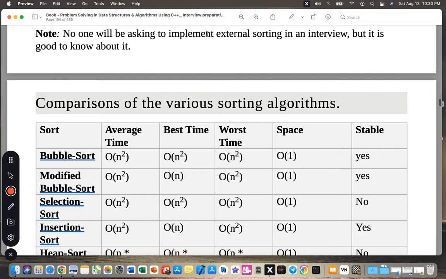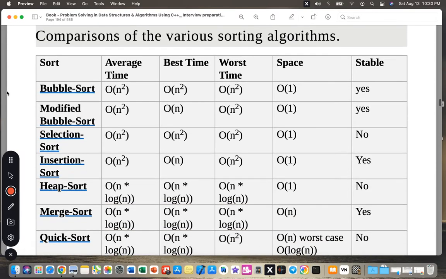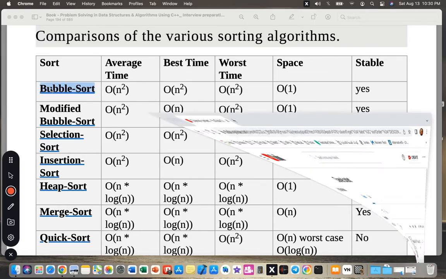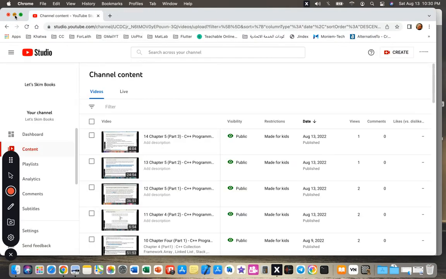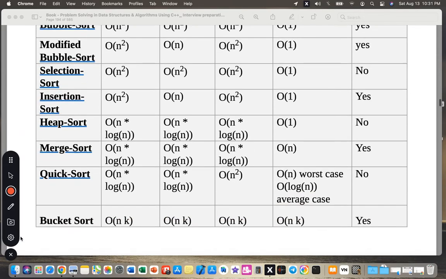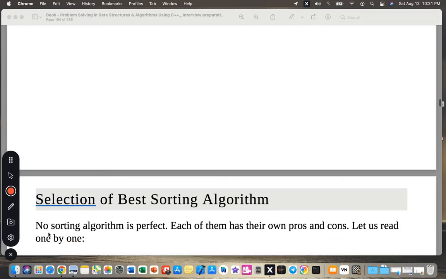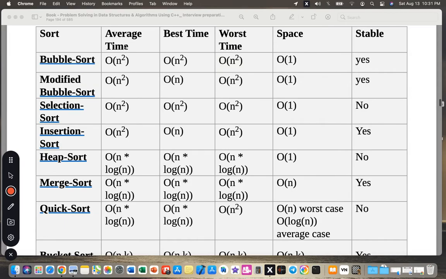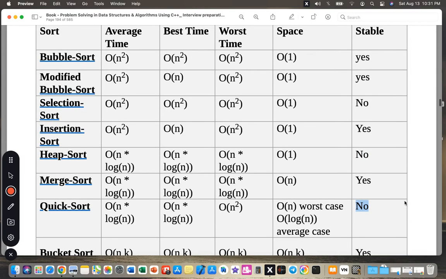No one will be asking to implement external sorting in an interview, but it is good to know about it. And here's a comparison of the various sorting algorithms: bubble sort, modified bubble sort, selection sort, insertion sort, heap sort, merge sort, quick sort, and bucket sort. For each one we have the average time, the best time, the worst time, the space, and stability. They are all stable except selection sort, heap sort, and quick sort. Wow, we have three unstable.